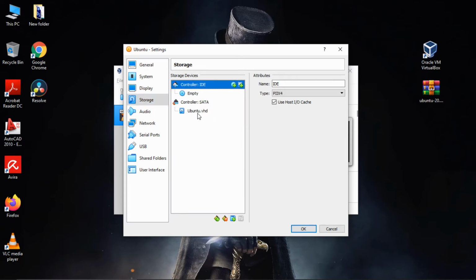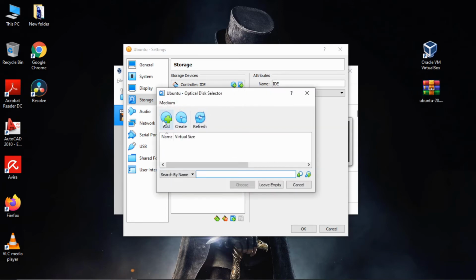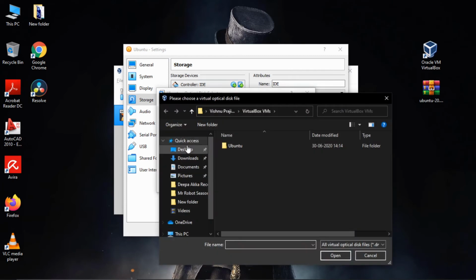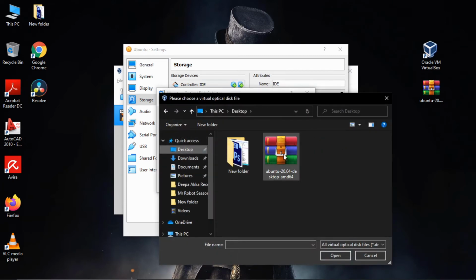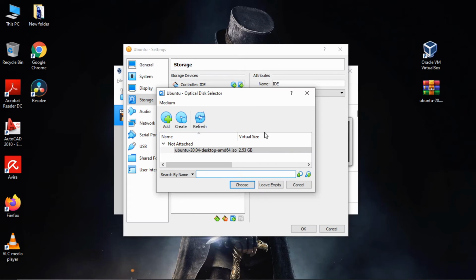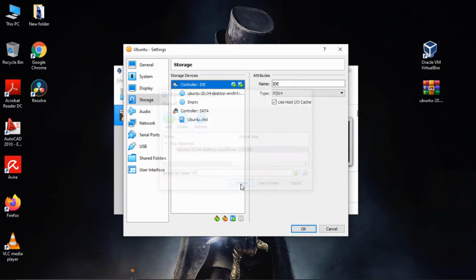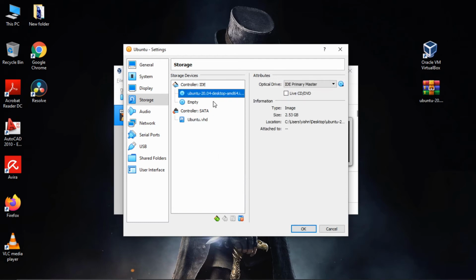So that's it. And we go to storage, and here is the important part. We can see there is a controller IDE and controller SATA. The virtual hard disk is already attached in the SATA. Now we are going to attach the Ubuntu ISO, so we'll click this add CD and add. I'm going to the desktop where my Ubuntu is present. So here it is, I'll give OK, and it is present in this list. I'll choose it. So here we have attached our Ubuntu ISO image. That's it, and we can now start the virtual machine and boot from this ISO image.